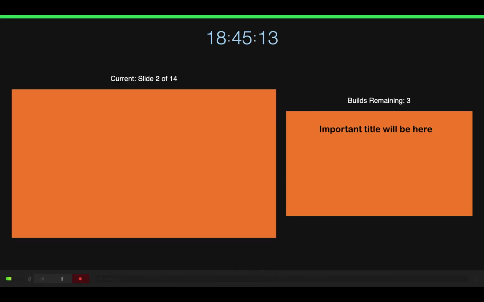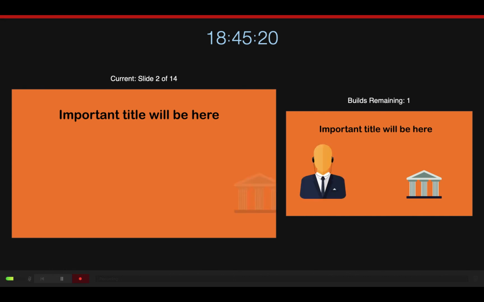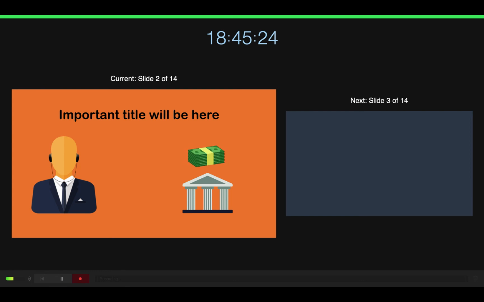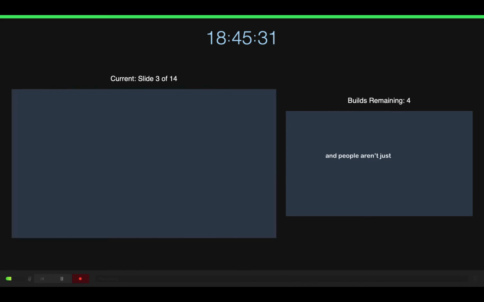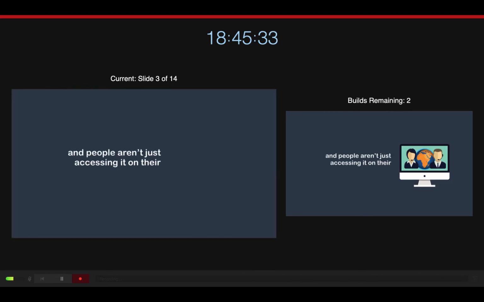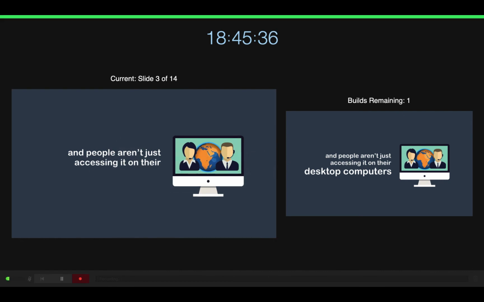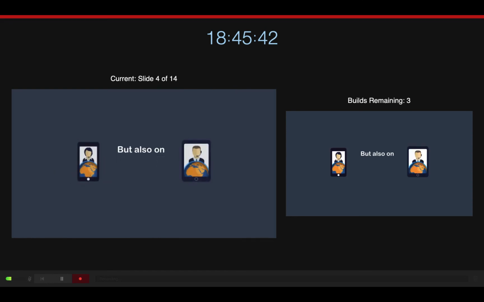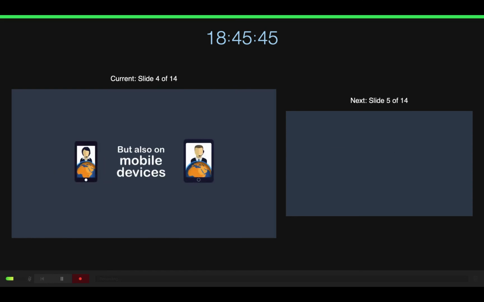Okay, I'm gonna click now the next arrow key. So this is an important title and the title will be here. So let's make the bank appear with the money and let's make a friend appear also. Okay, so now we're gonna transition to a blue background. Awesome. Okay, now we want some text, some more text. Two guys and girls with a globe in the background, okay, and so on. So this is basically the rest of the presentation.